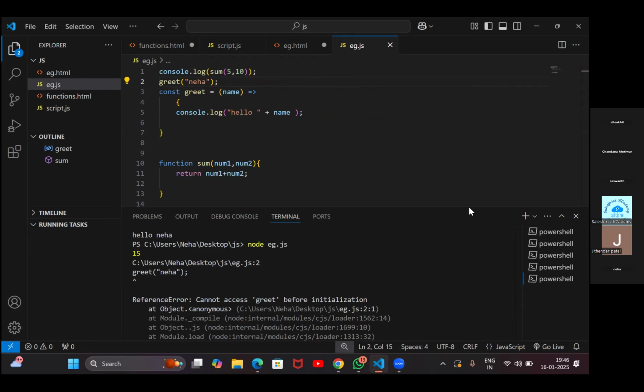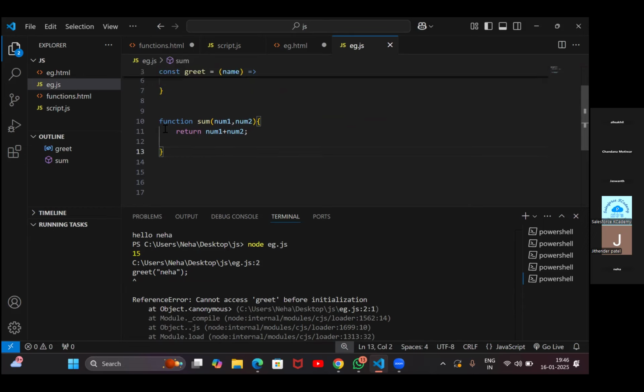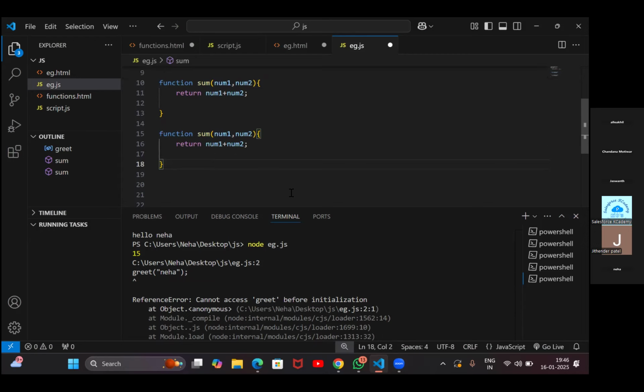Now, let us make this a little complicated. Copy the 10th to 13th lines and paste them in the 15th line. Okay. No problem. Remove the name, just the name. Sorry, remove the name, just the name.